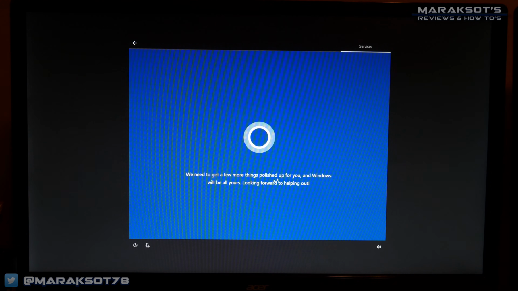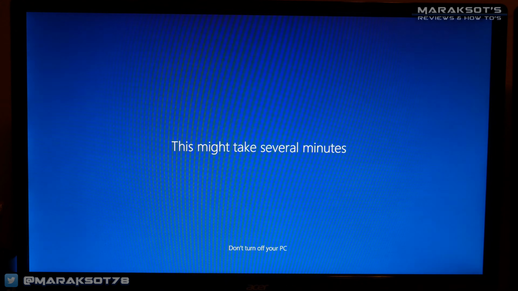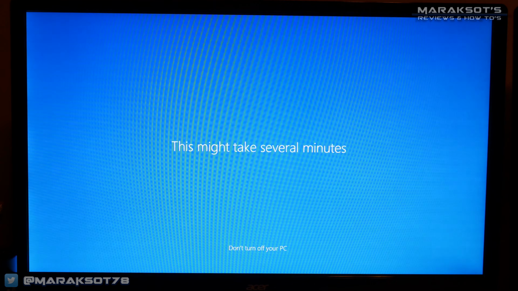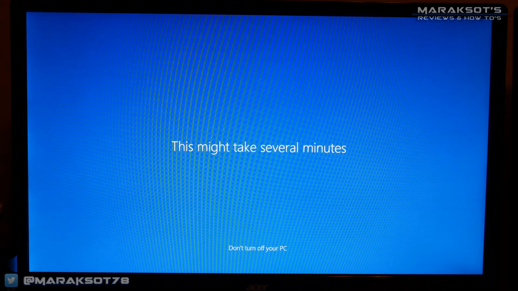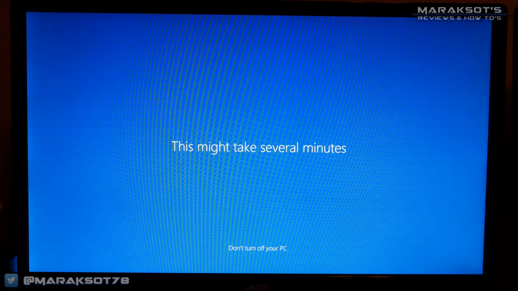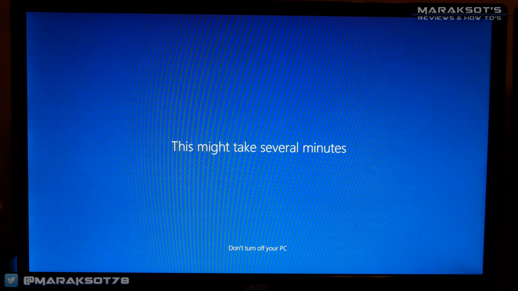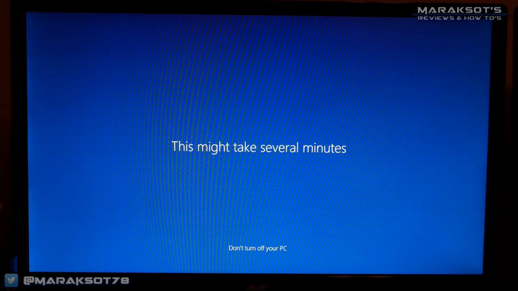We need to get a few more things polished up for you, and Windows will be all yours. Looking forward to helping out. And now we have come to the "this might take several minutes" screen. So obviously when it tells you don't turn off your PC, it's probably a good idea to follow that advice and not turn it off. So once again, I'll cut away for a little while and come back once things have finished up.